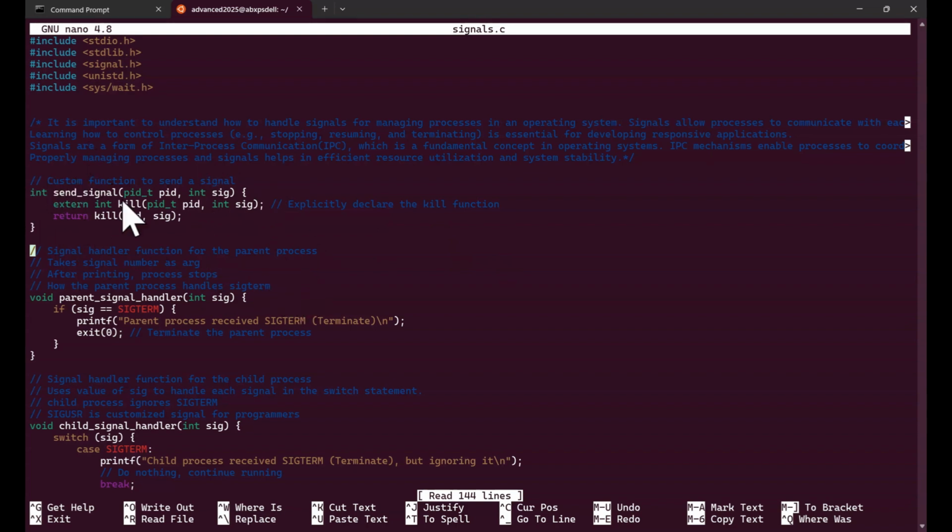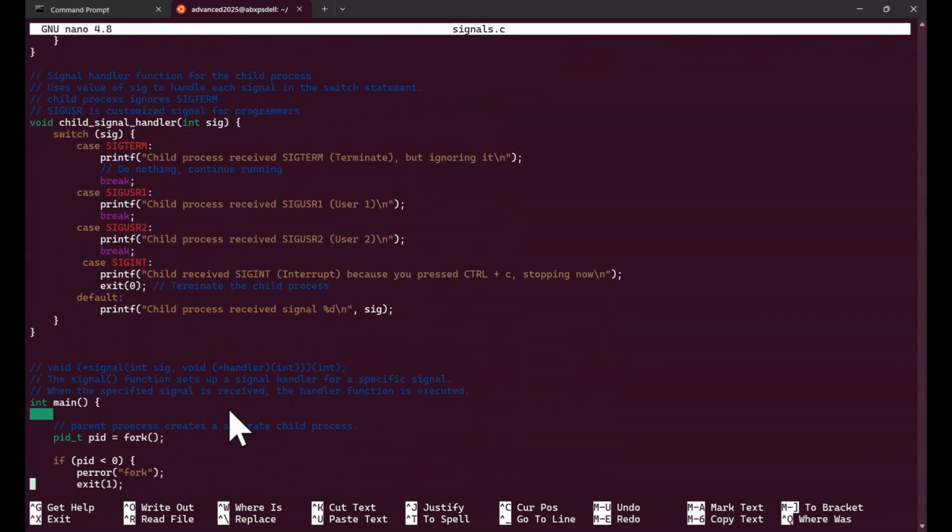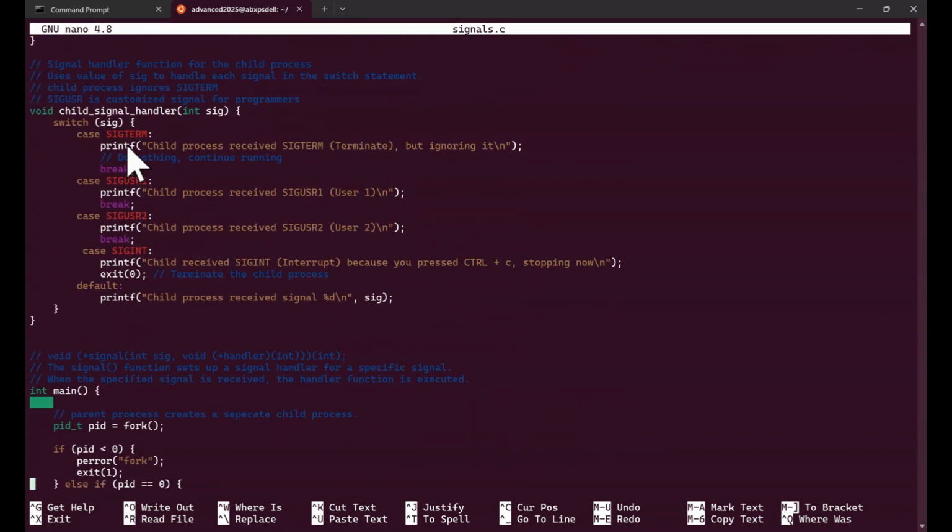So this is a custom function to send a signal up here. The original process, when the program's running, is the parent process, and this is a signal handler for that process. SIGTERM is going to stop the process. Most of the signals are going to be sent to the child process that's created by the parent process.